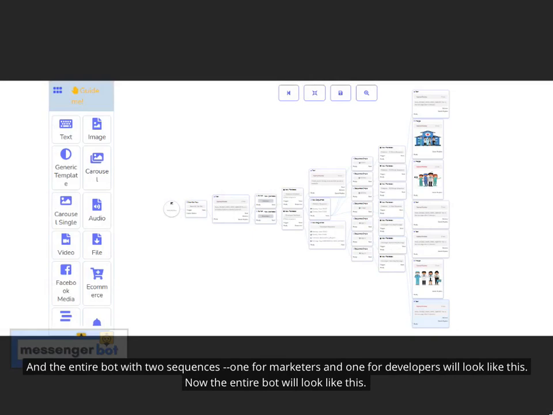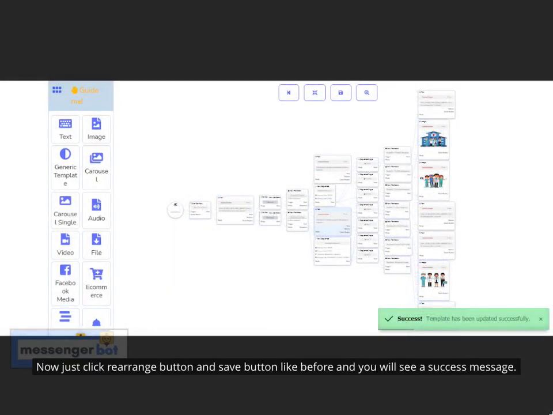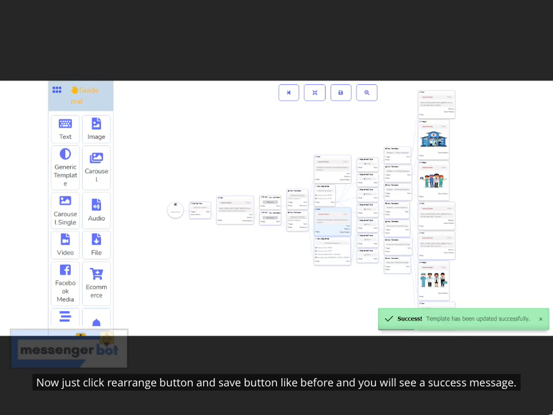And the entire bot with 2 sequences, one for marketers and one for developers, will look like this. Now the entire bot will look like this. Now just click the Rearrange button and the Save button like before and you will see a success message.